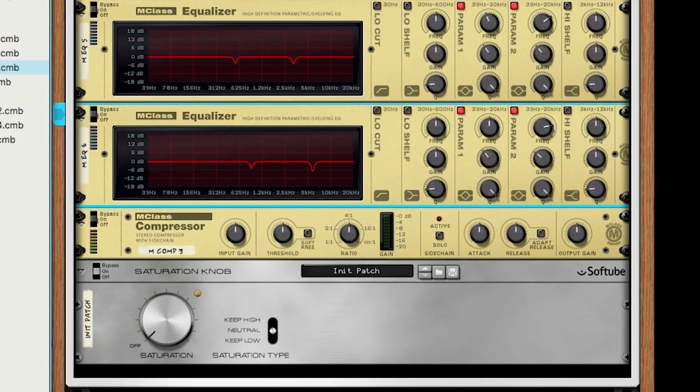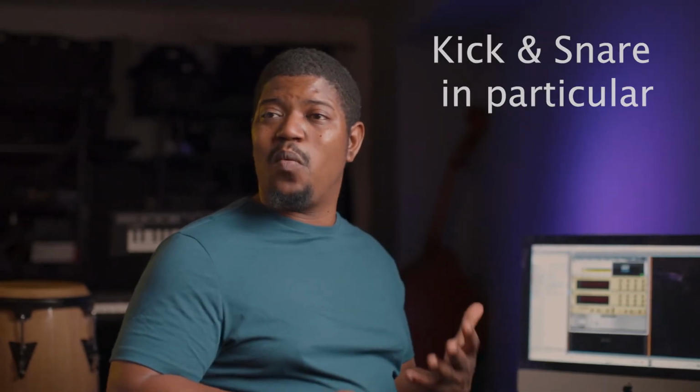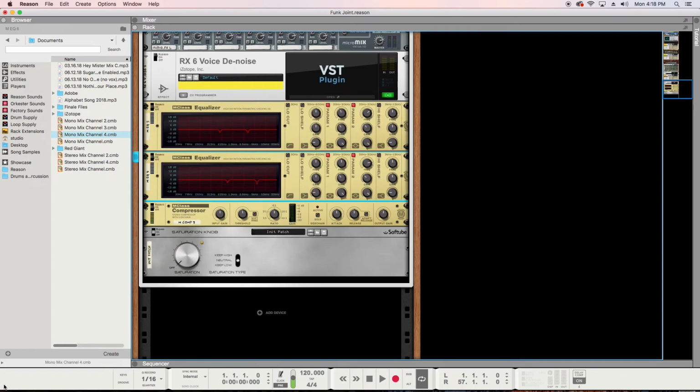So I usually set my threshold so that it reduces by about 4 to 6 dB. And then what I'm looking for, depending on whether I want it to be out front or further to the back, is I change the speed of my attack. So things like drums, or maybe I want the bass to be more up front or a lead vocal to be more up front, I'm going to leave the attack very slow. Slow attack means it's going to hit faster and kind of be more in the front.